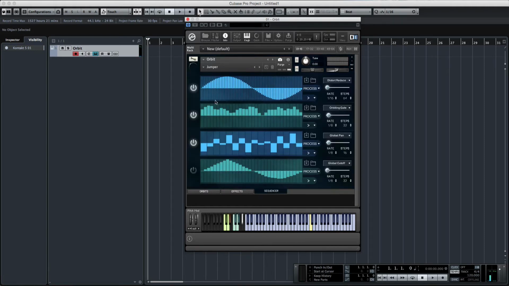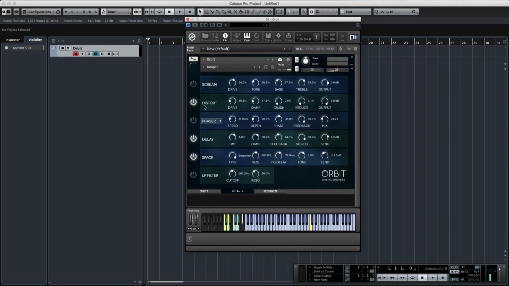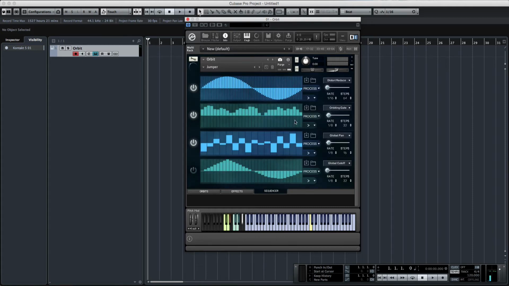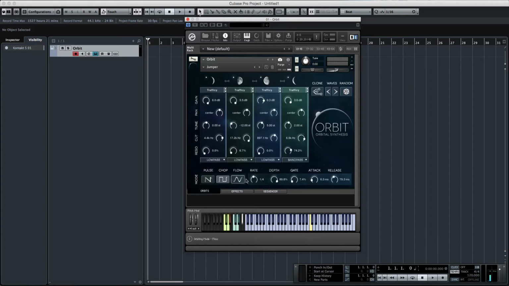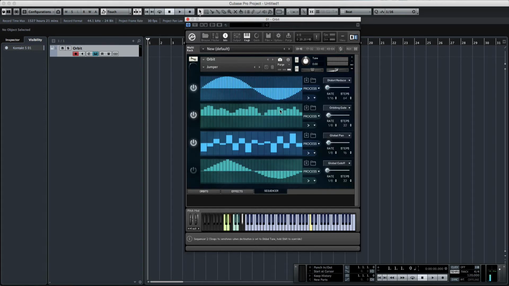Okay, so you have 4 activated sequencers. I've actually deactivated the one on the bottom, which is controlling the filter. So up here, we have distort, reduce. If we go on the effects page, distort, it's modulating the reduce amount. For here, we have the orbiting gate. So here's where we see that ever so slight movement on the gate from the orbit page. So we see what the sequencer is doing right there.